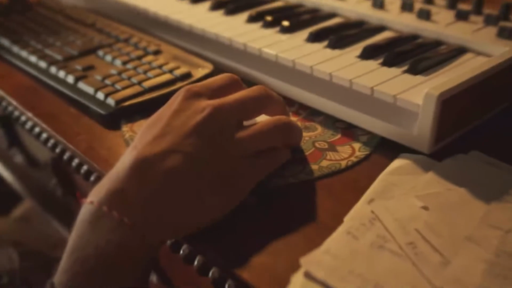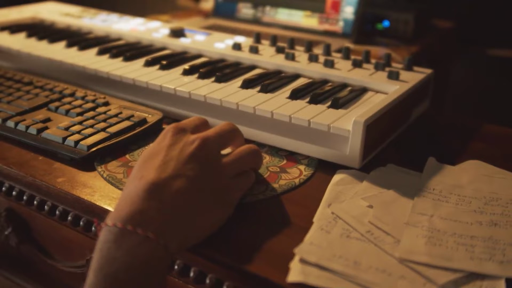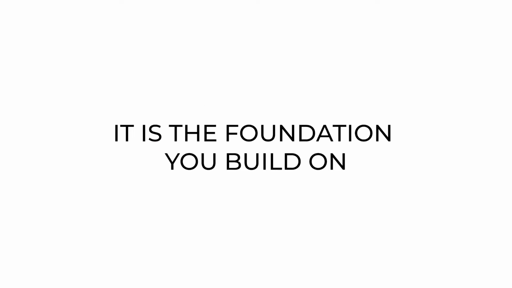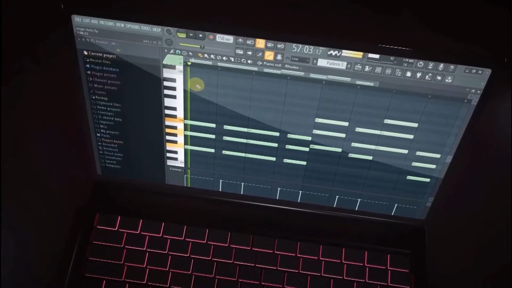Now, sound selection is something that usually happens at the early stages of production, and like I said earlier, it is the foundation on which you build. So selecting a wrong sound at the beginning can take you way off the vision for that particular track you are producing.